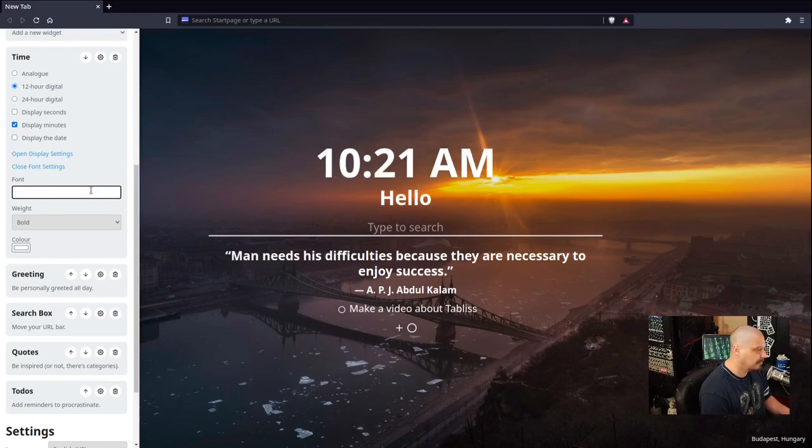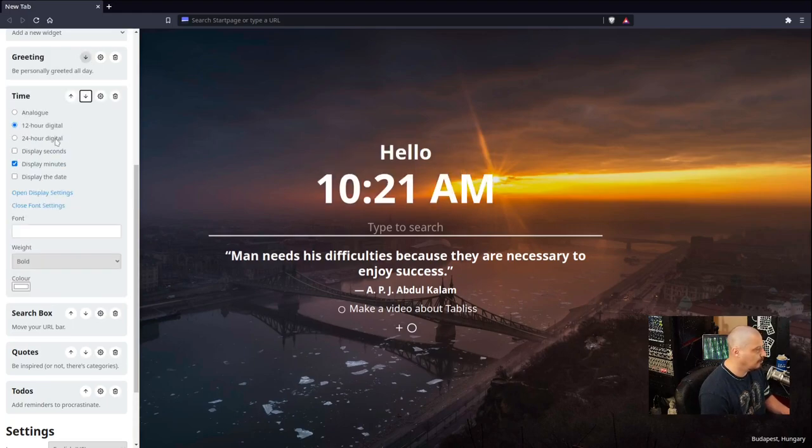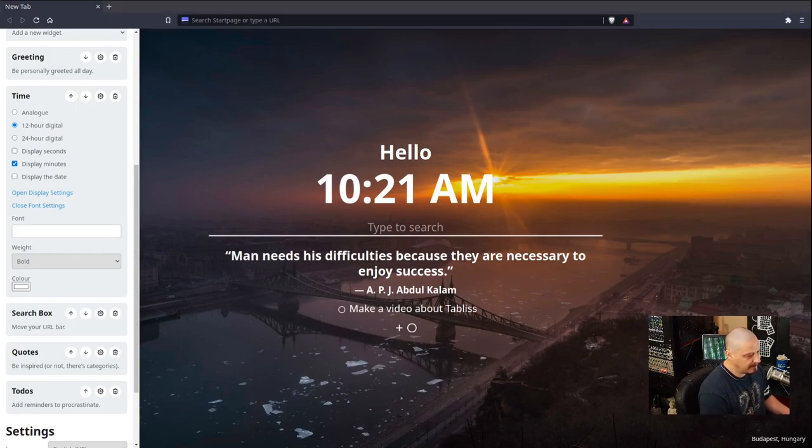Now, obviously, that doesn't look as well as the standard font that's going on. So I'm just going to quit playing with that. I'm just going to leave that as is.